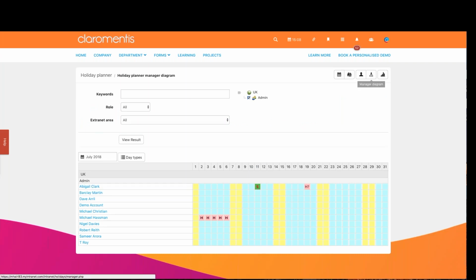Again, the other thing is a manager diagram. So for all the teams that you manage, you'll be able to go into the manager diagram area, click on them, and all your users will be available here. This is quite useful because you can obviously see who's off at the same time, or any clashes that you have. And that's generally what a manager can see.